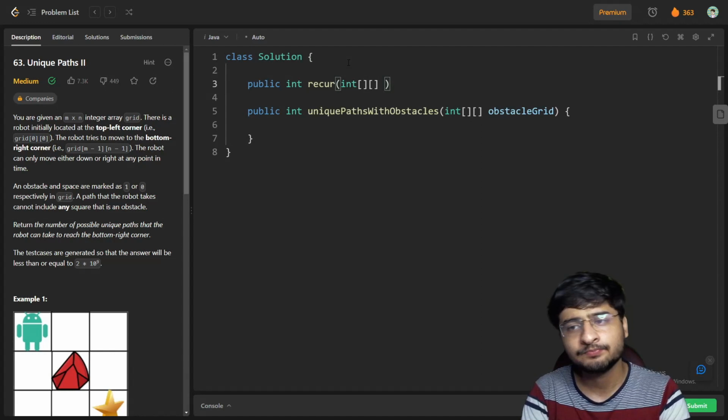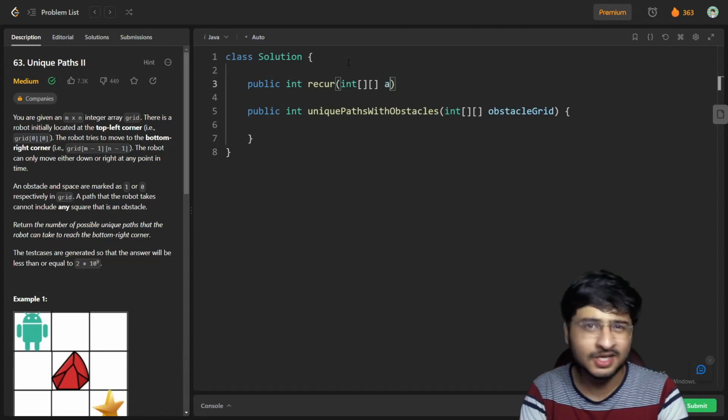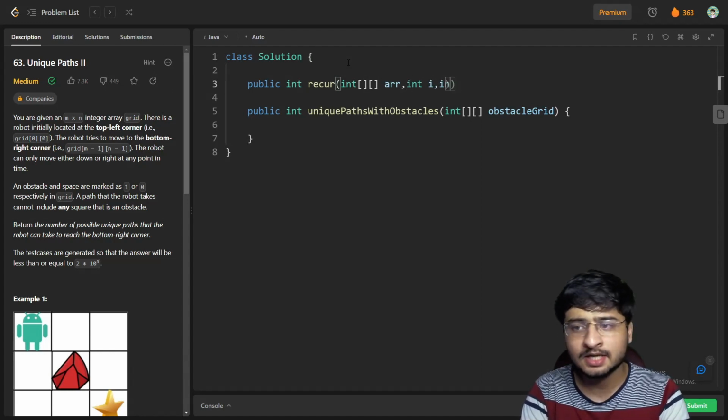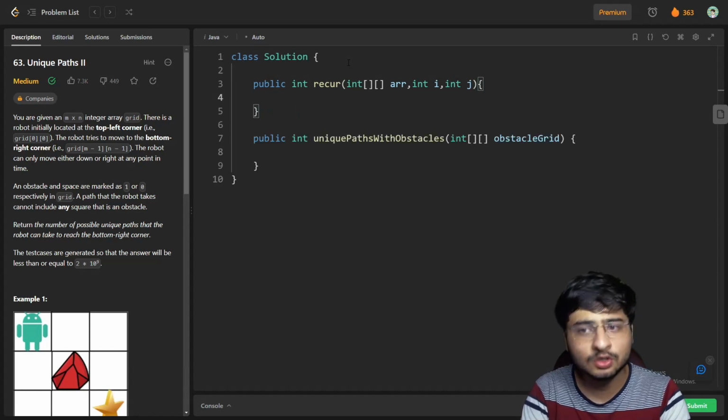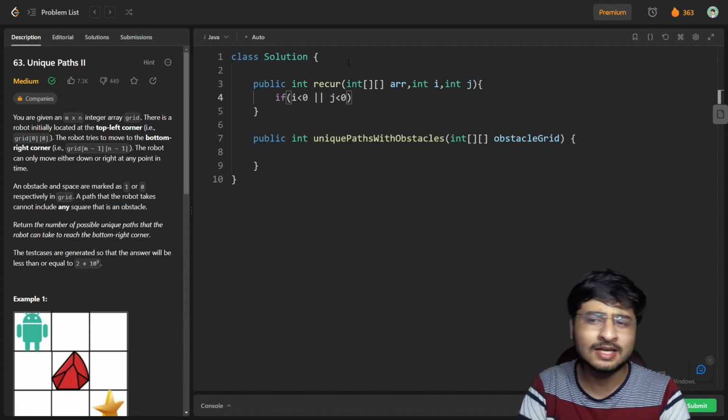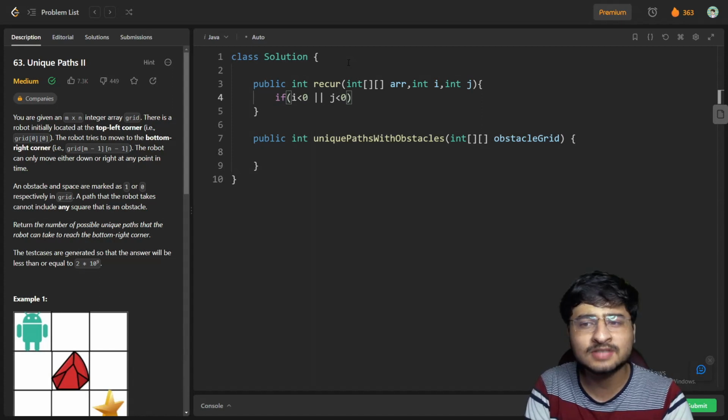Integer 2D array grid, or I'll say array, integer i, integer j. These are the indexes I'm standing on. I'll do what? First the base cases. If i is less than 0 or j is less than 0... of course i and j cannot go less than 0 because we are always adding. So writing these is unnecessary, right?